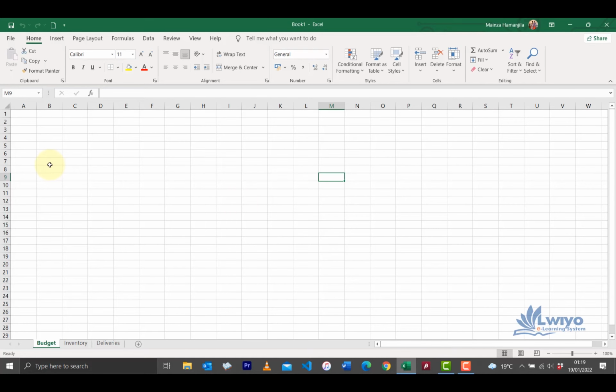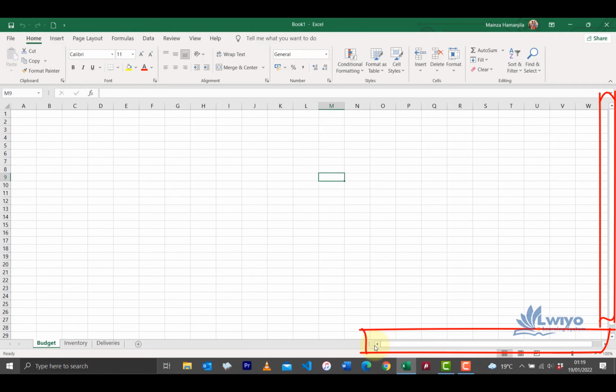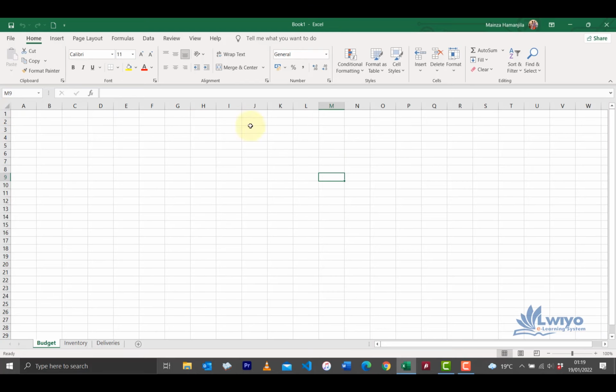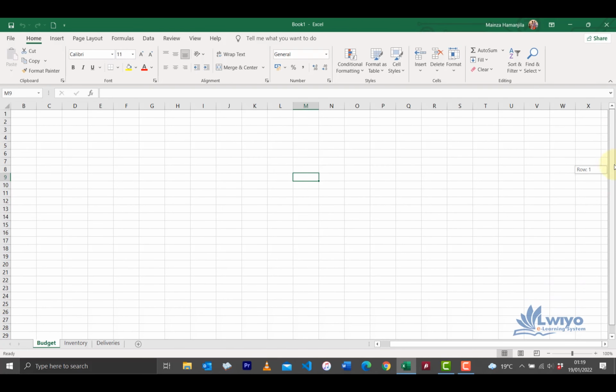Then the other part that we have on this Excel worksheet is this part here. We call this the scroll bar. If you notice, it ranges from 1 to 29, and then from A to W. So what happens when you move the scroll bar? It extends. The bottom scroll bar is responsible for moving the columns, and the one on the right is responsible for moving the rows.